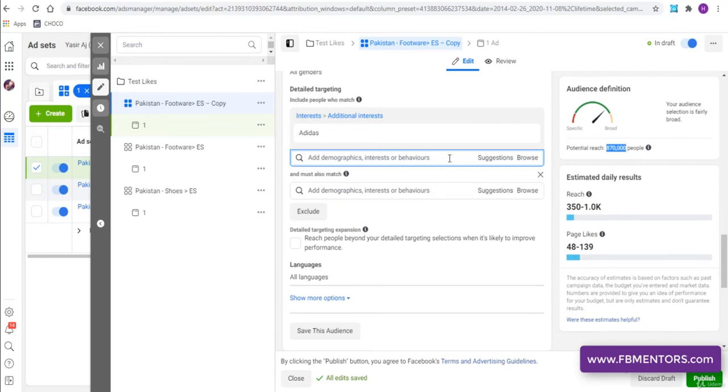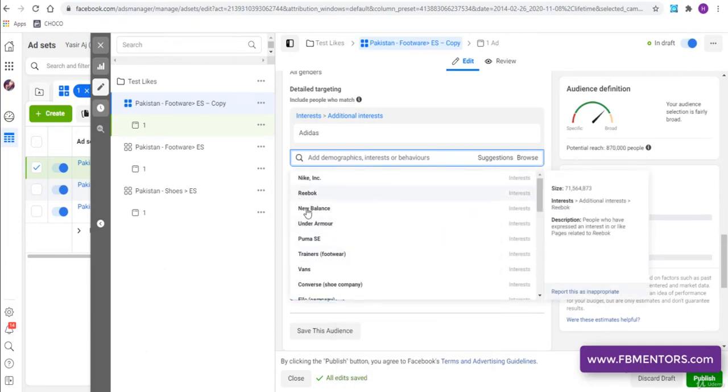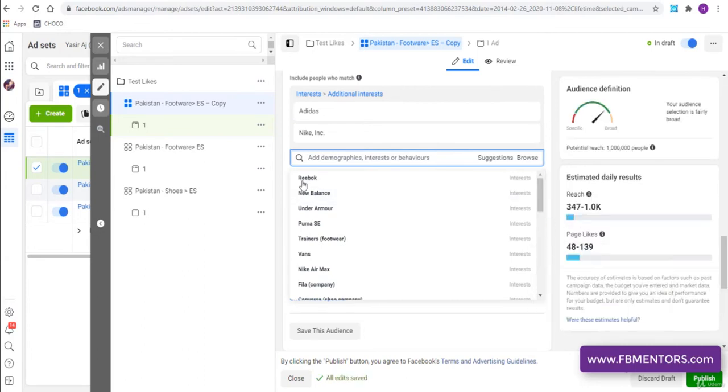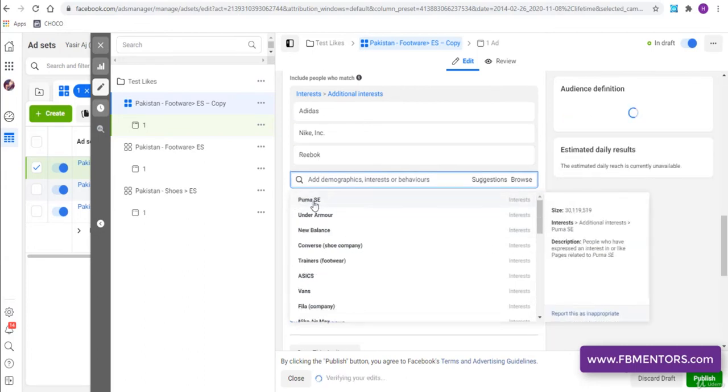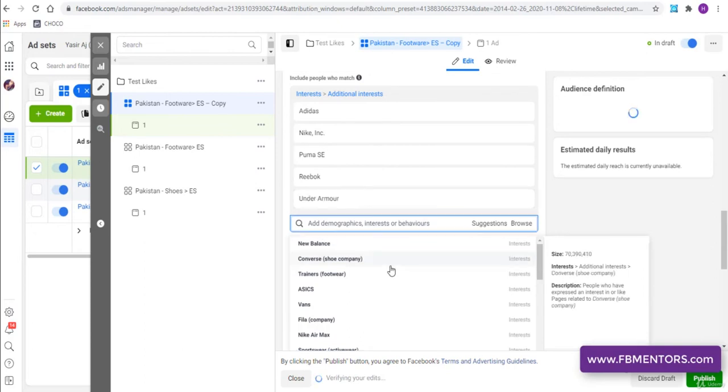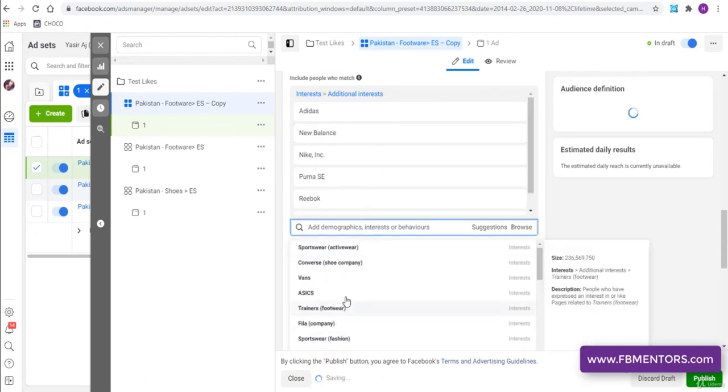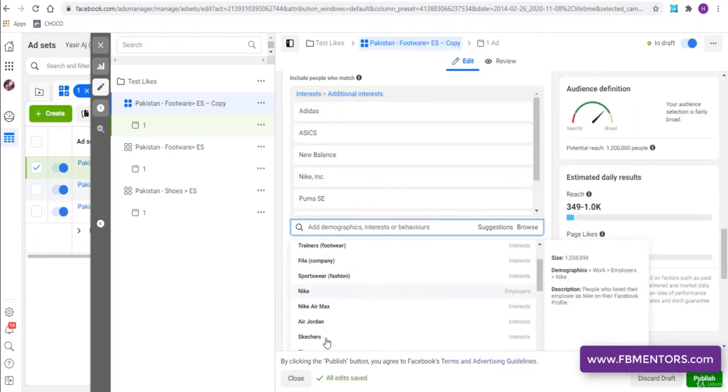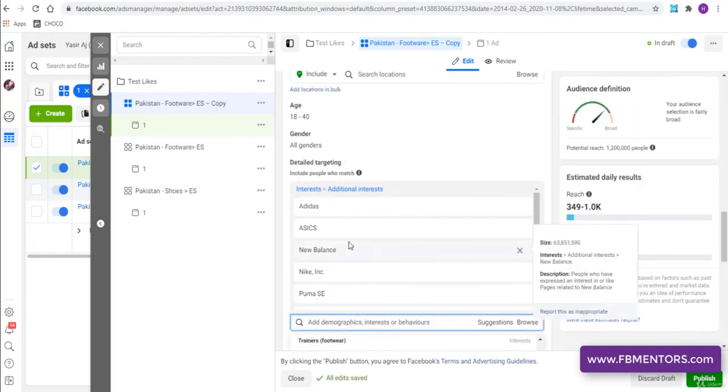So what I'm going to do this time is target multiple audiences, because those multiple audiences would make up a big audience. So I'm targeting Adidas. Let's click on suggestions again. I was pretty sure it was going to give me names of other footwear companies as well, like Nike Incorporation. Obviously Nike, everybody loves Nike. We've got Reebok, Puma, Under Armour, New Balance, Essex.